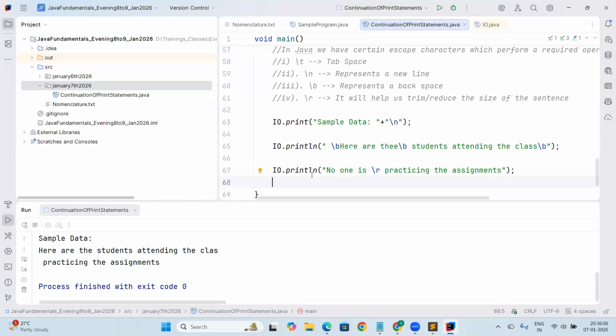So with this, can we go with the next pointer, guys? Everybody? Yes.